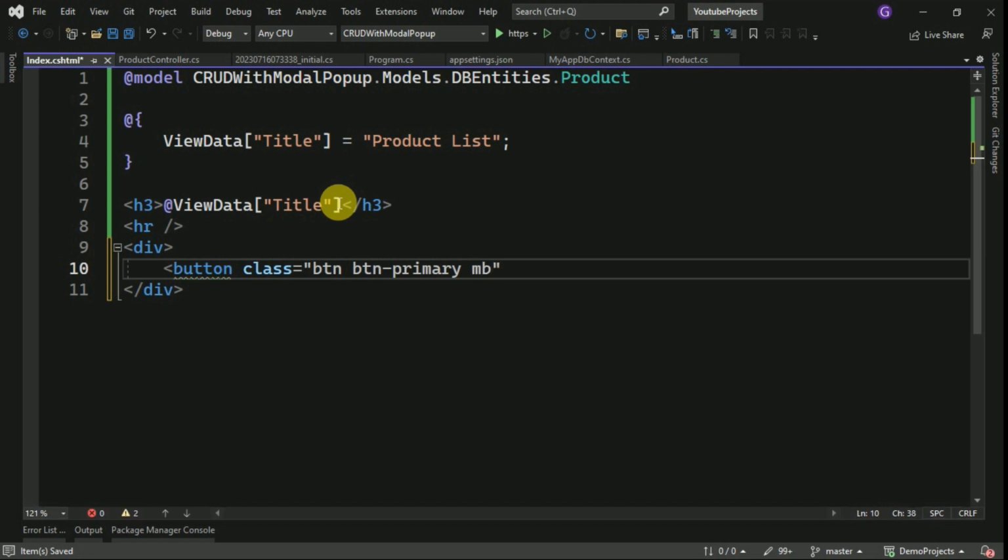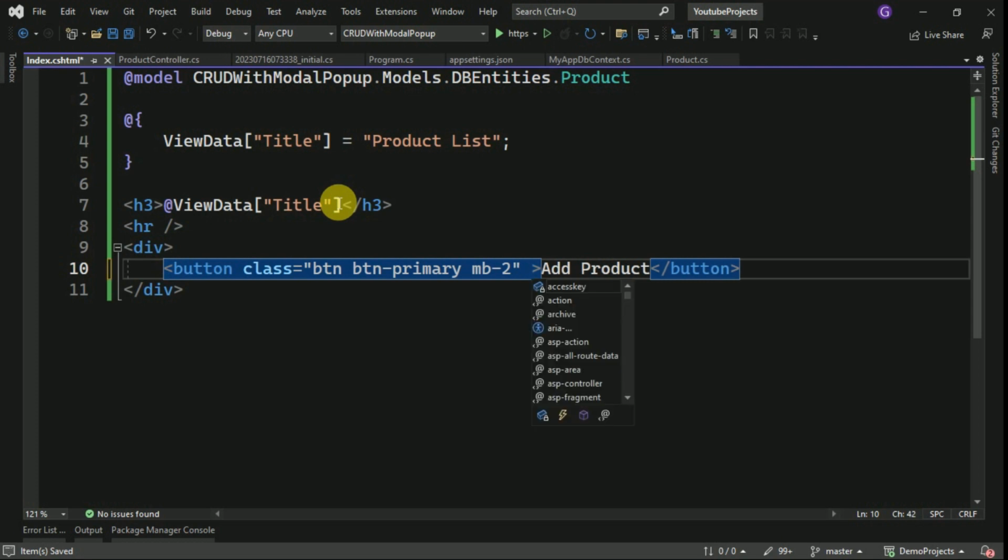So here I am defining margin bottom 2. These are all the Bootstrap classes I am adding. I will give the title as Add Product, and also here I will define one ID for this add button, because we are going to use the modal popup. To call this button, I am going to give one ID as btnAdd.